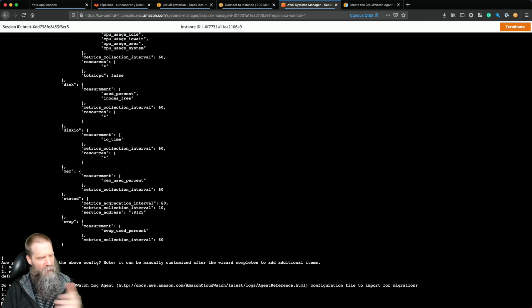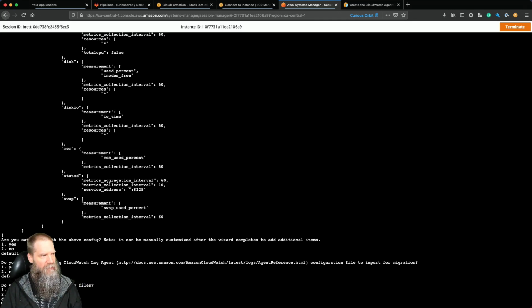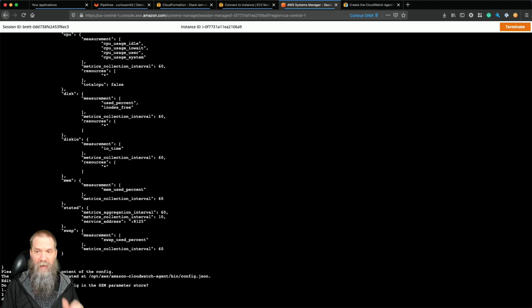one step ahead of myself. We don't want to import anything. This is what I was thinking of. Do we want to monitor any log files? Unfortunately, at this point, I don't have the latest log file that Minecraft creates. So we are going to say for the time being, no. We're going to configure this. Once we get Minecraft going, we'll come back and redo this in a minute.